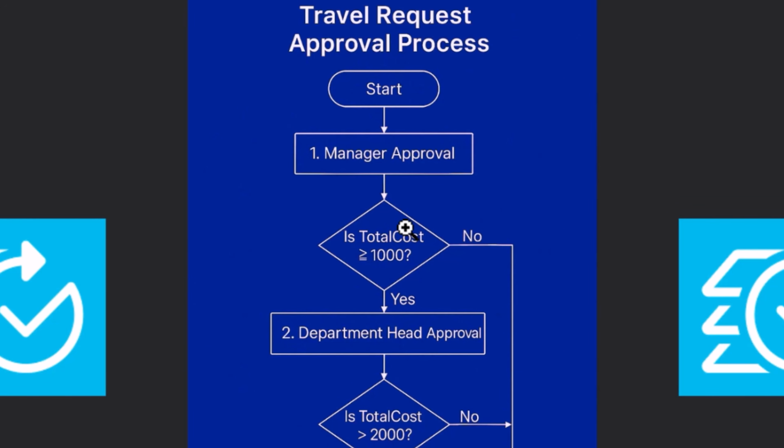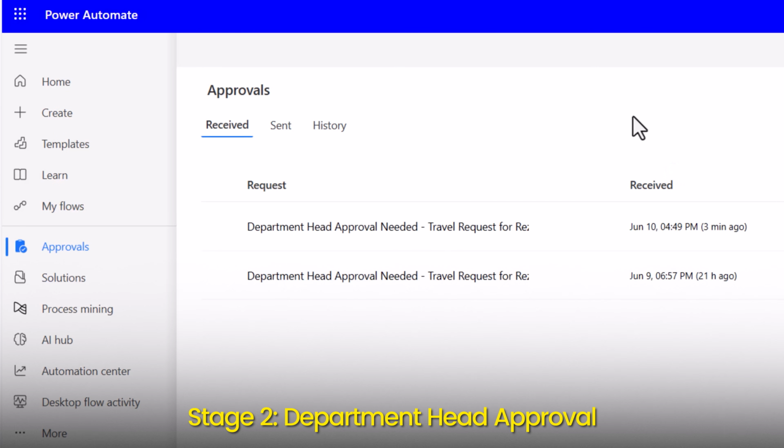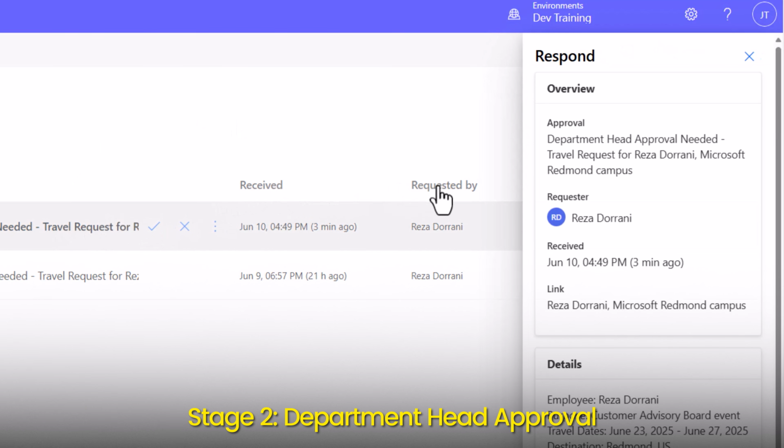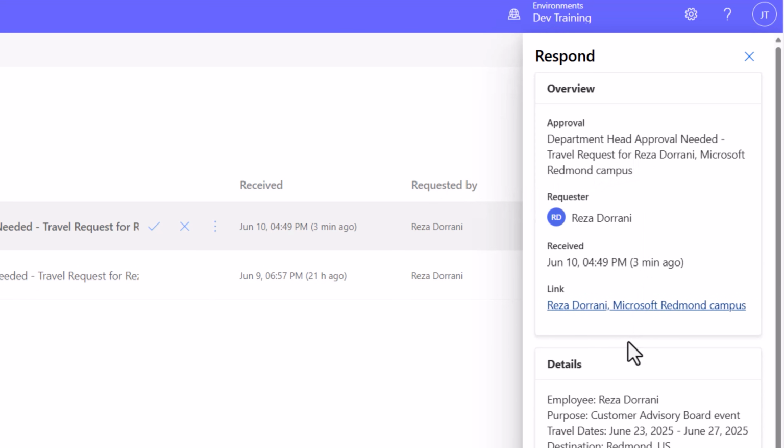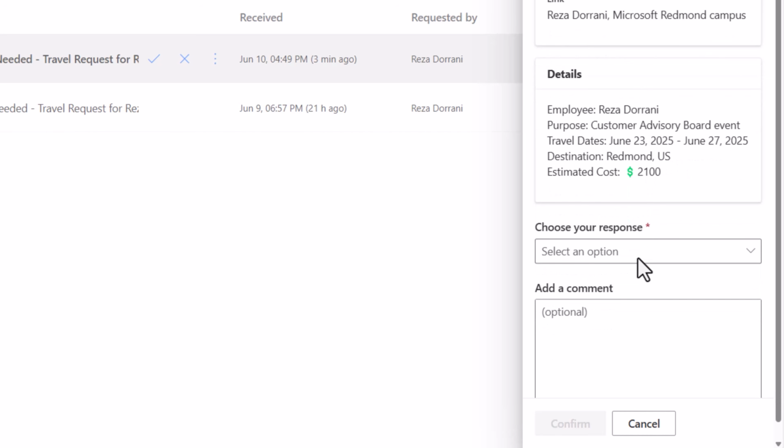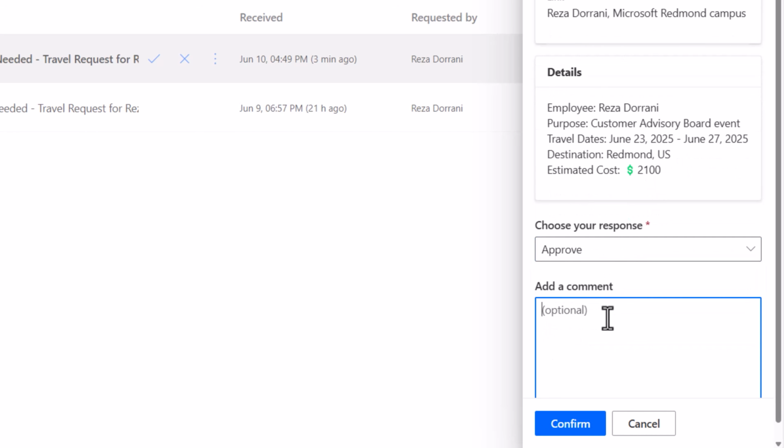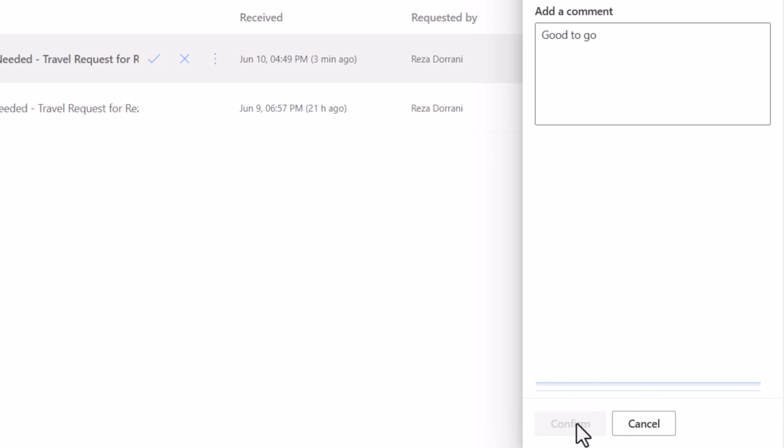Now, after the first stage, we have a condition that checks to see if the total cost is greater than 1,000. In this case, it is. So it will trigger the second stage of the approval process, which is the department head approval. That department head is James. Here is the travel request that James receives as the department head for approval. All the details are the same. James can now approve or reject. James says approved, enters his comments, submits his response.